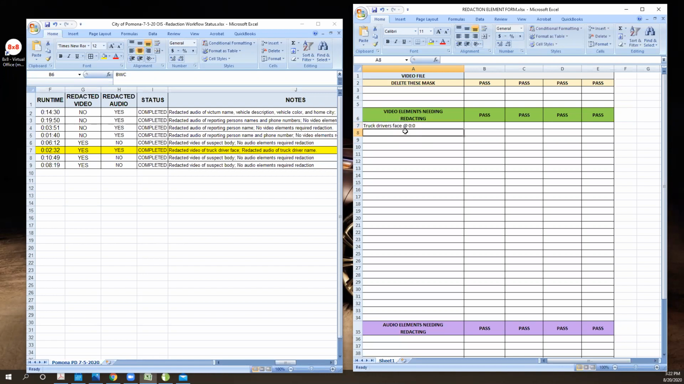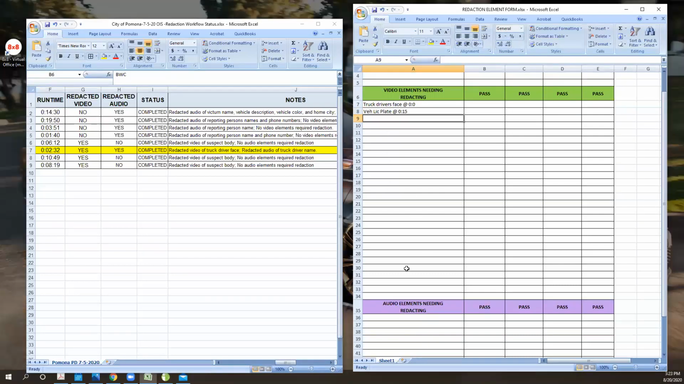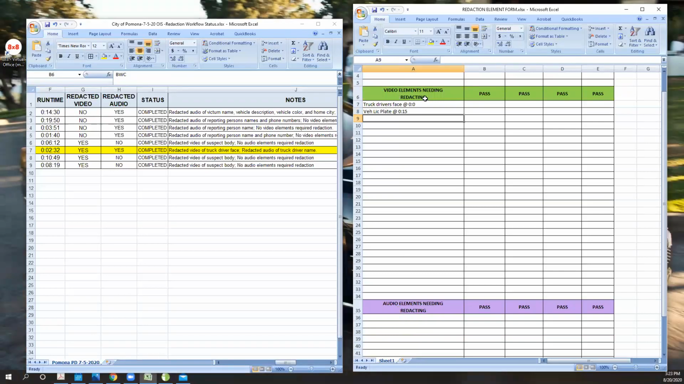I may continue to look at the video, and then I may see a vehicle license plate. Let's just say I see the vehicle license plate at the 15-second mark. It would be at 15 seconds, all right? And I can continue, let's say for instance, I hear the truck driver's name. Well, all these are my video elements.